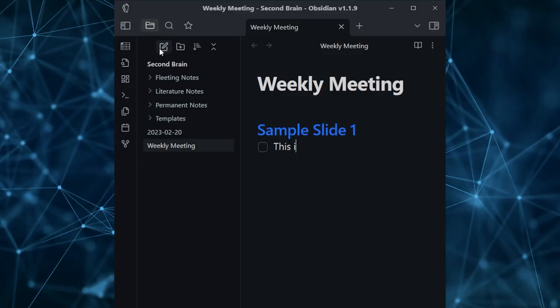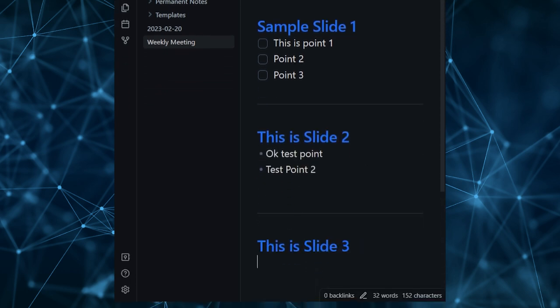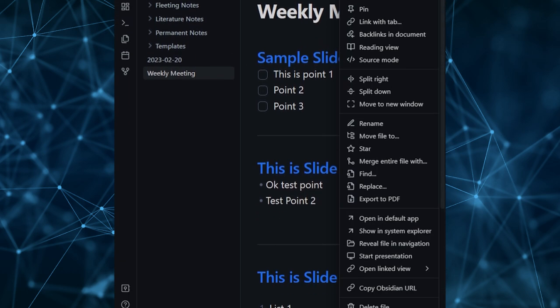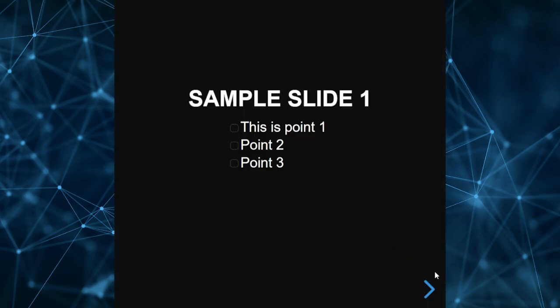To separate your slides, just enter three dashes at the start of a line, surrounded by new lines. Once you have set up your file and separated your slides, you can go to the More Options button and select Start Presentation to begin your slide deck. It's that easy. Now you can impress your audience with a unique, professional presentation without having to use any additional software or tools. Give it a try and let me know how it goes.